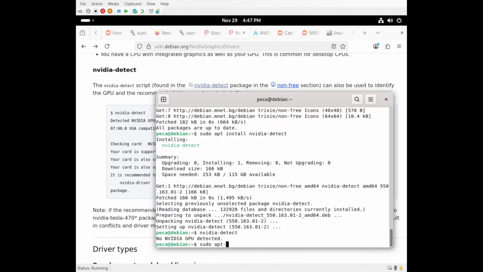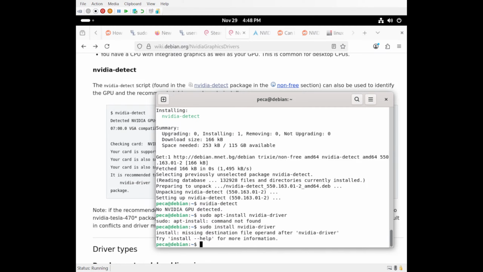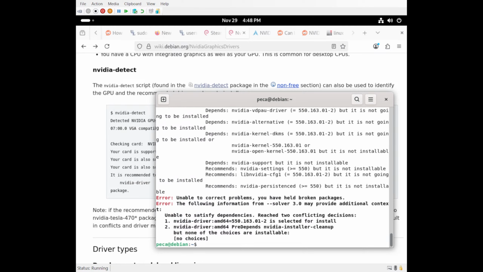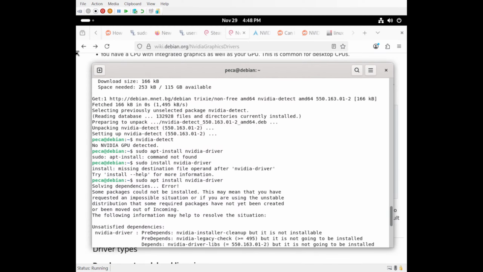Sudo apt install nvidia-driver. Sudo apt install nvidia-driver. Unable to. Okay, what's the problem?